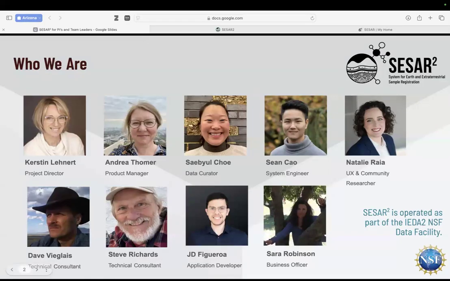Here's the full team. SESAR is operated as part of the AIDA2 NSF data facility. So this means it's part of a broader suite or system of data repositories, SESAR being the one focused on samples. Because we're tailoring this presentation to PIs and team leaders, we're going to assume a little bit of familiarity with SESAR, but we'll have some introductory slides to kick it off here. So if you've attended one of our recent webinars, just bear with me for the first couple slides.